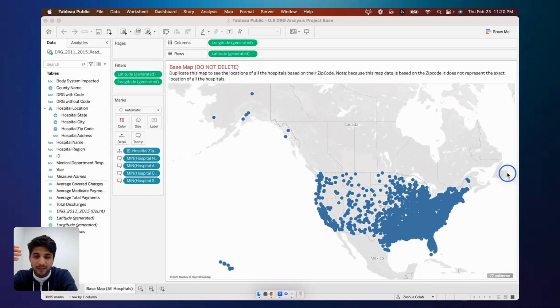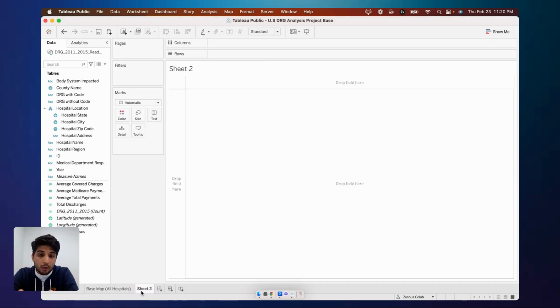Now, I'm going to give you an overview of the Tableau public interface. If you're brand new to it, it's super important for you to understand it. So just pay close attention to what I'll be discussing next. The first thing I'm going to do is come to the bottom bar of Tableau and create a new sheet. You'll see there's a plus button. I'm going to click on it and create a new sheet.